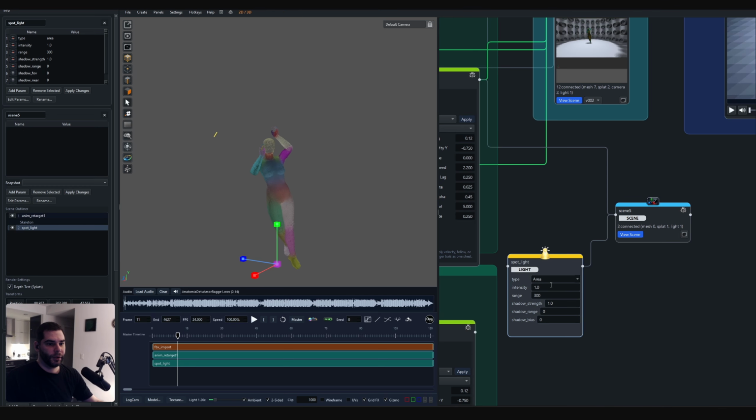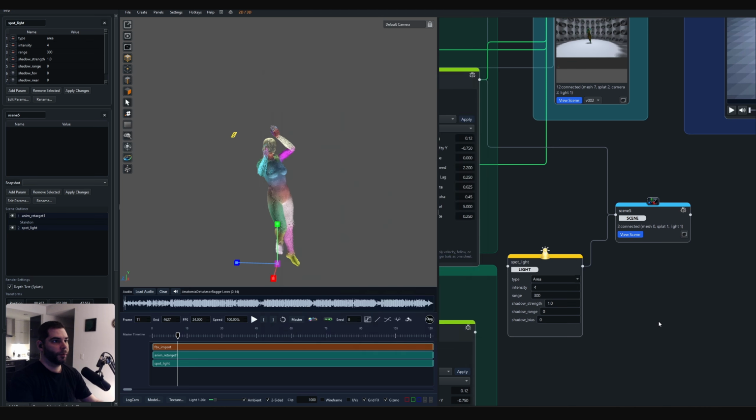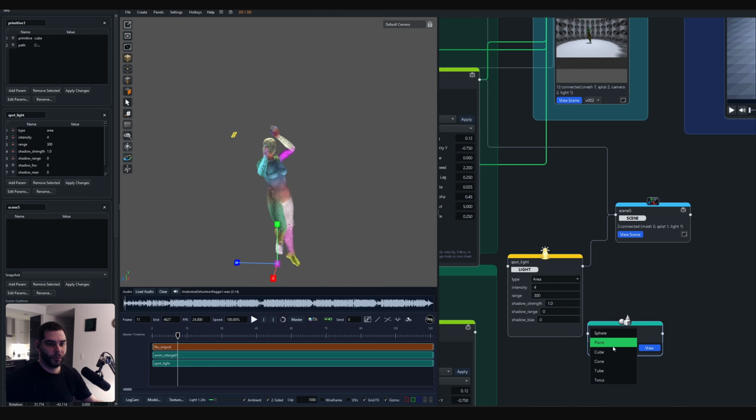Again, I think the intensity is just not high enough. All these settings gotta be adjusted. And let's bring a primitive cube. Let's do a plane.